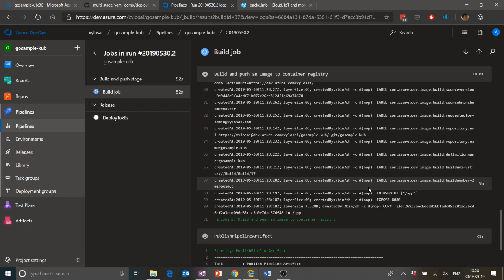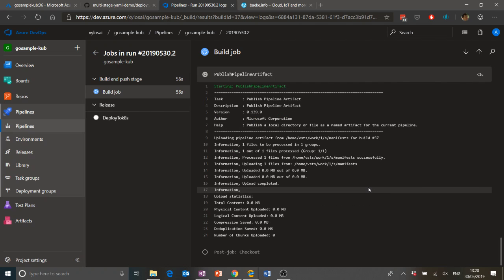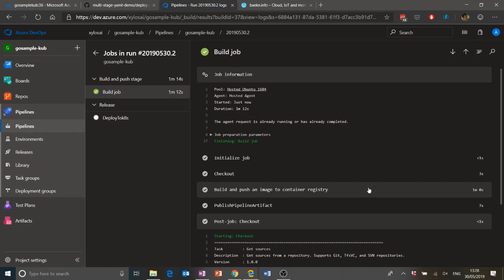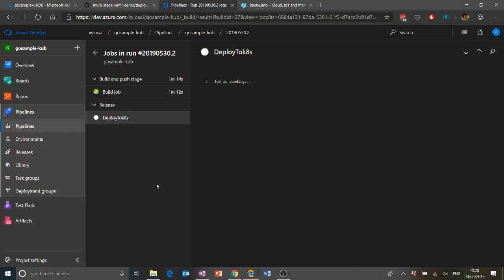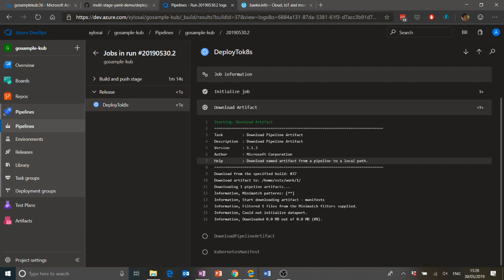So it's pushed. We publish a pipeline artifact, so one file from that manifests folder. And that is done. So this stage has finished. The publish pipeline artifact was done as well. Now we go to deploy to Kubernetes, and here of course it's going to be a little bit more tricky. So we'll see what it does, if there are errors or not.